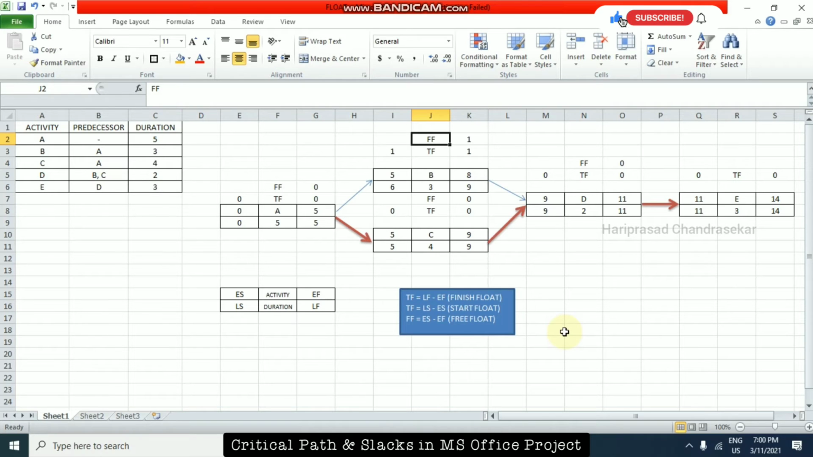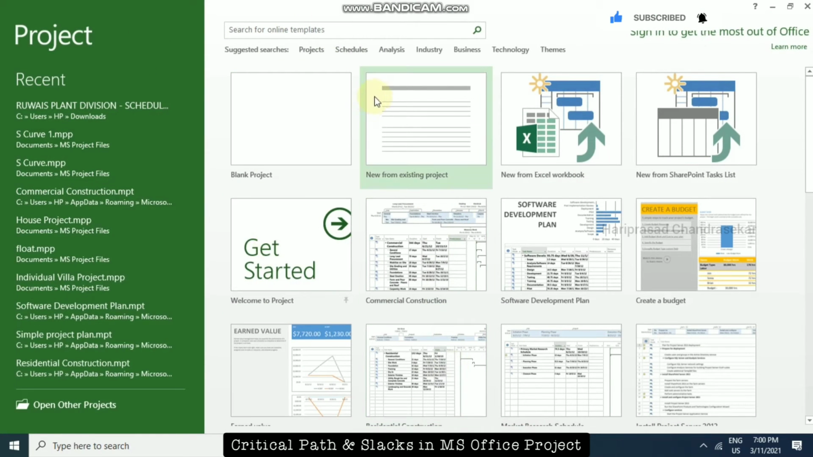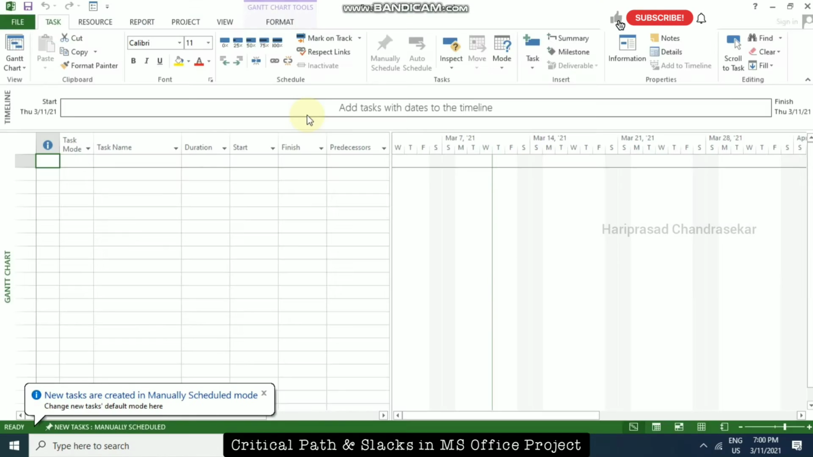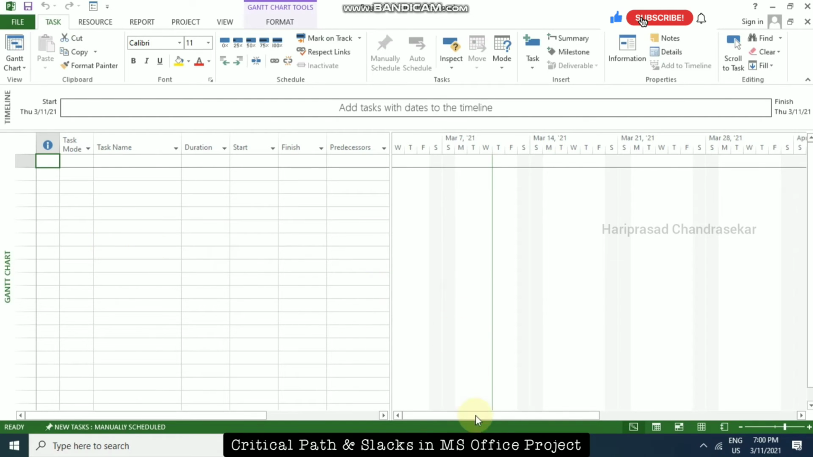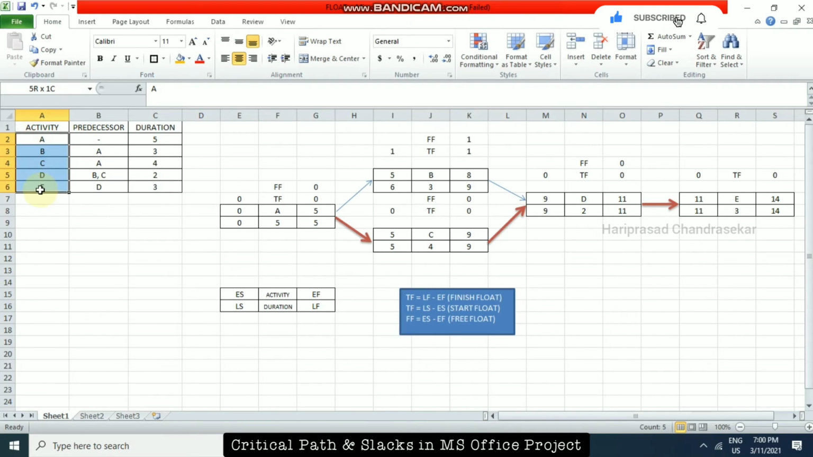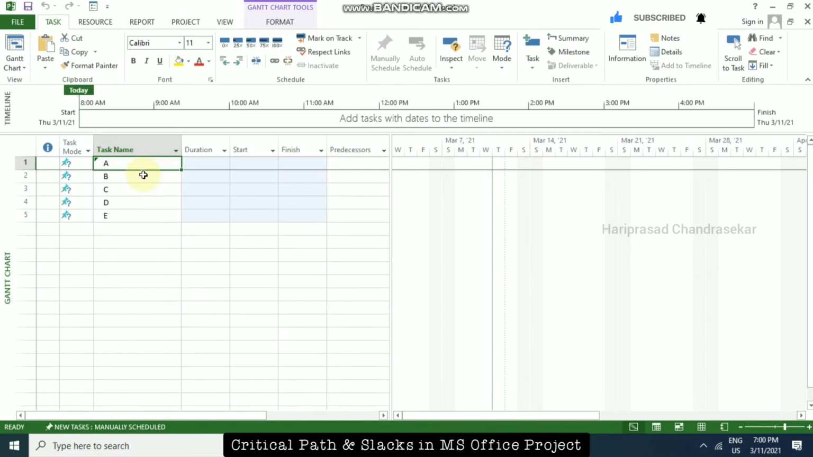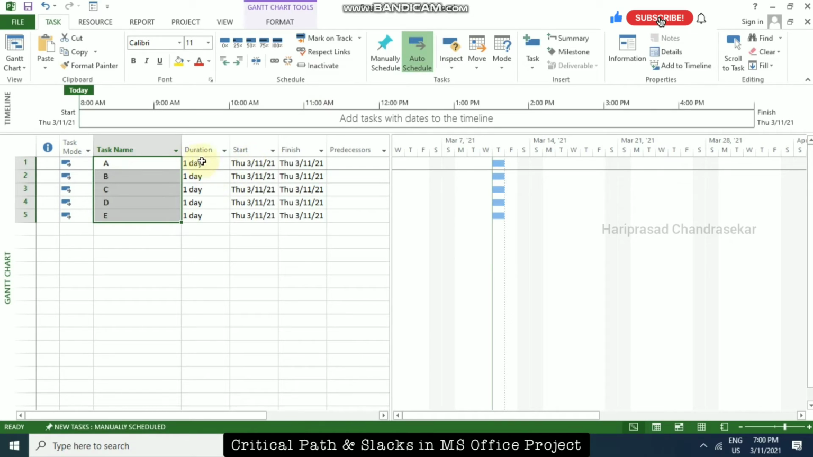Okay, this one we will do in MS Project. So the same we will do. I'm just going to have a blank project. Here I am just going to copy and paste the task names, because between MS Excel and MS Project we can do that. When you do that it comes as a manual schedule, then we can go for auto schedule, then the dates and everything will automatically come, then we can put the predecessors and everything.